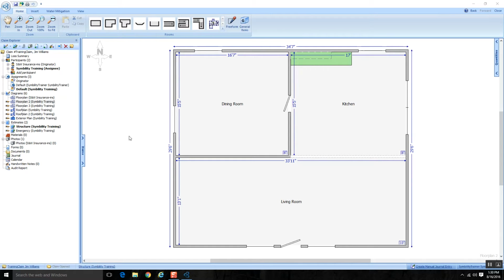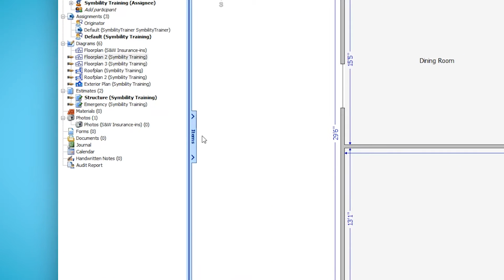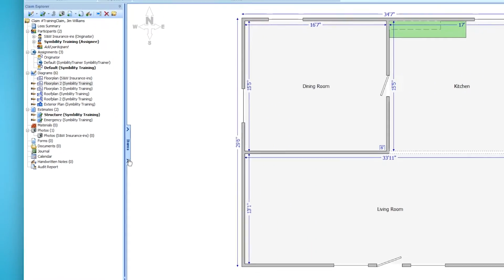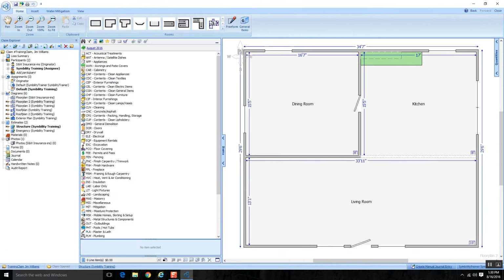So I've got a floor plan pulled up, and we'll start by applying line items to this floor plan diagram. The first step is to open the database, and that's this little items tab on the left side of the screen here. This will open the items panel, which is where we'll find all of our database items. If I click on that little tab, it's going to open. If it's your first time opening the database, it might take a second to load, and that's okay.